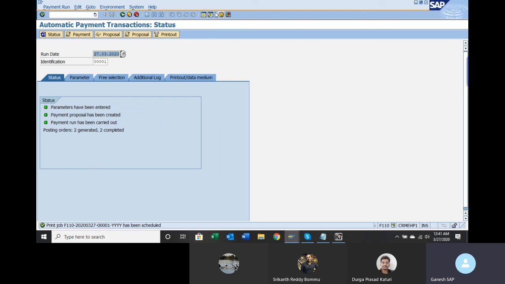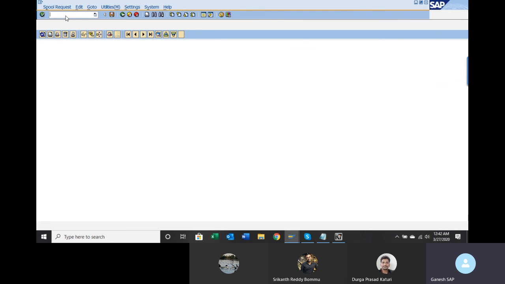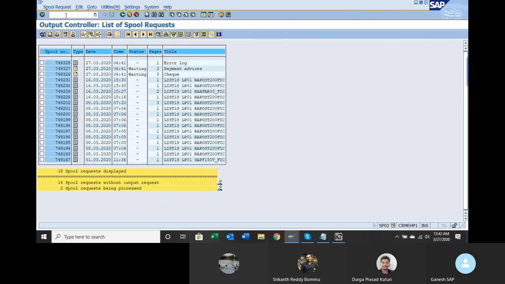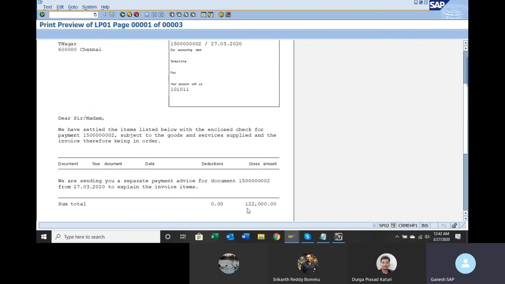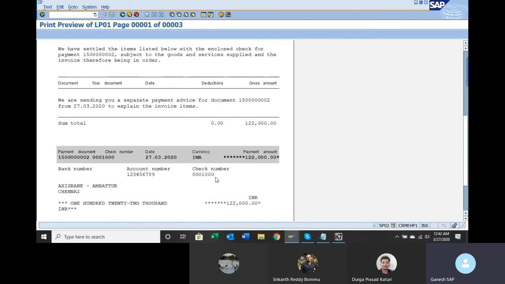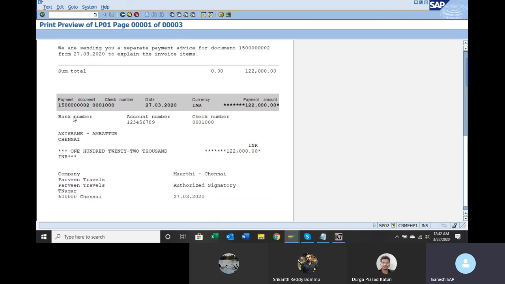This print job has been scheduled. Now you can see /o SP02. Note down /o SP02 somewhere. You can see today's date. One is check and another one is payment advice. Click on this. This is for Parveen Travels. What is the amount? 1,22,000. This is the payment document number. And you can see check information.